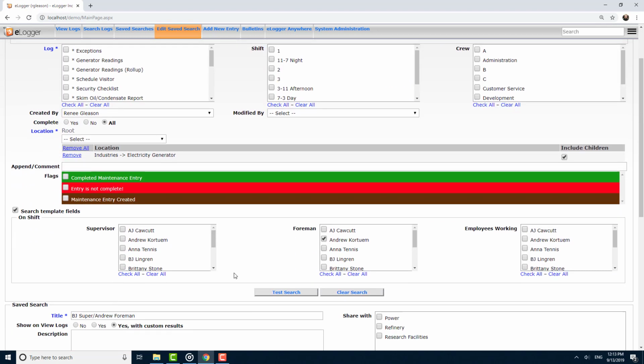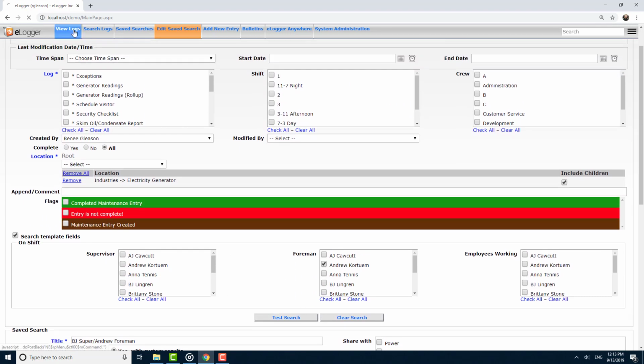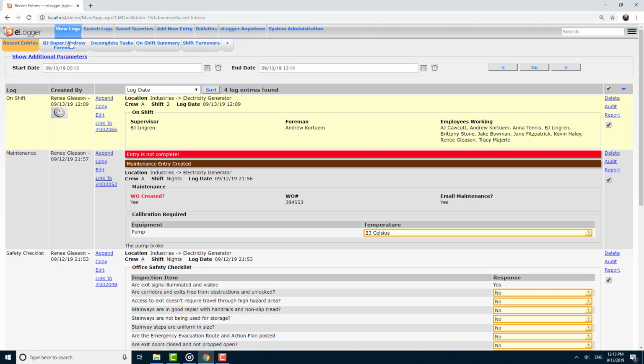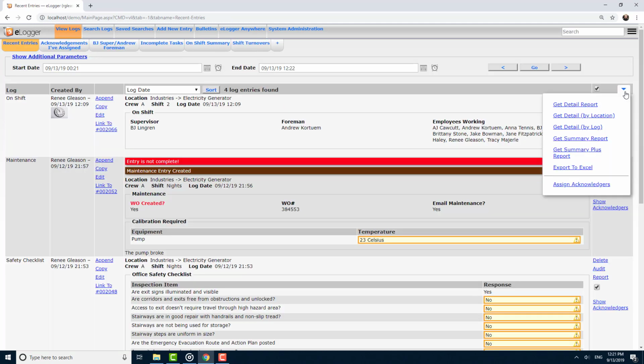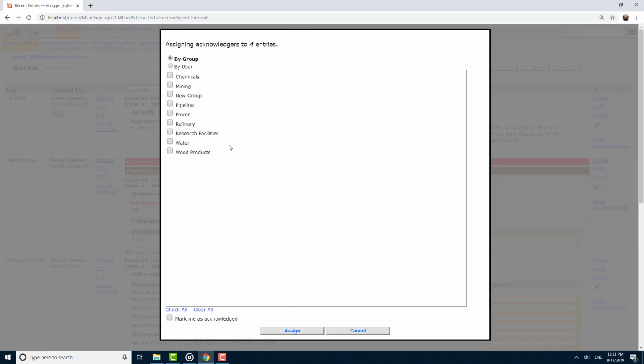We're able to perform a few functions on a group of entries. You will use either the default View Log settings or a specified save search. I click the blue arrow and I'm able to perform the tasks on all of the entries that are checked. There are 5 types of reports for grouped entries, as well as the feature to export all of your data to Excel to perform additional trending or calculations. You can also assign acknowledgers for the checked entries if you would like.